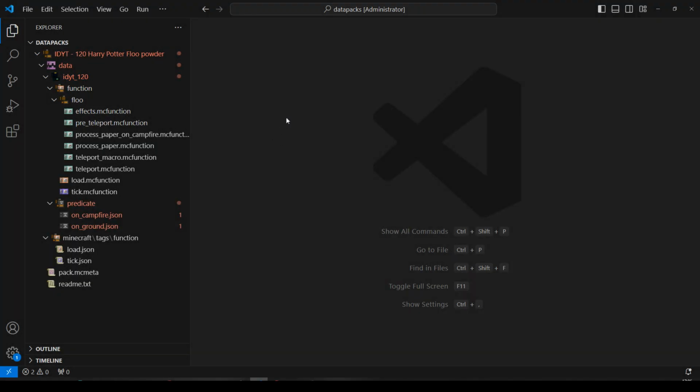Okay, here we are in VS Code. Let's have a look at what I've added. Inside my namespace, inside the folder function, I've added the folder Floo. And inside there we have effects, pre-teleport, process paper on campfire, process paper, teleport macro, and teleport. We'll be using those, and we'll be using the tick function. And also, inside my namespace, I've added the folder predicate, and we have two predicates we're going to use as well. We don't need a give because it is just ordinary renamed paper.